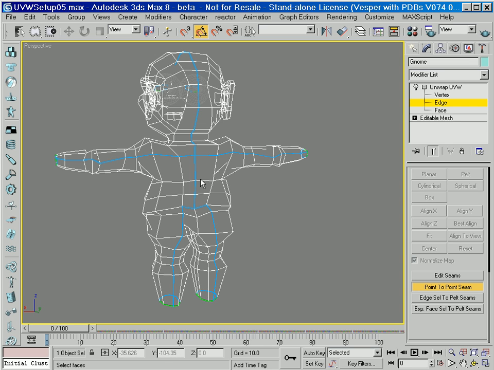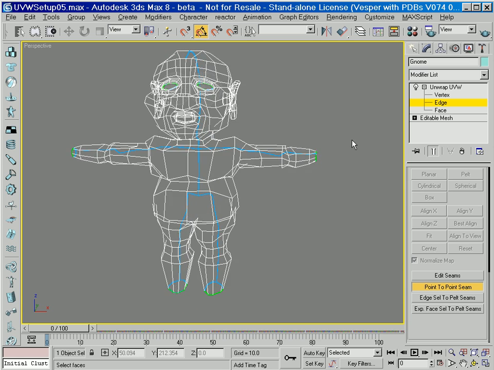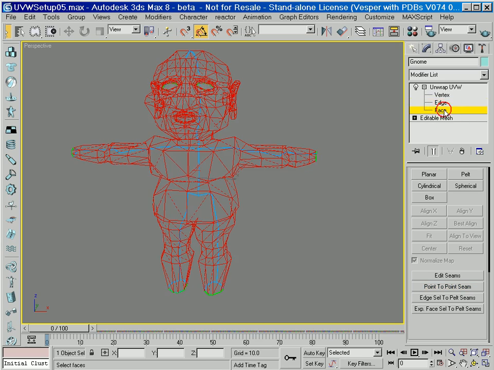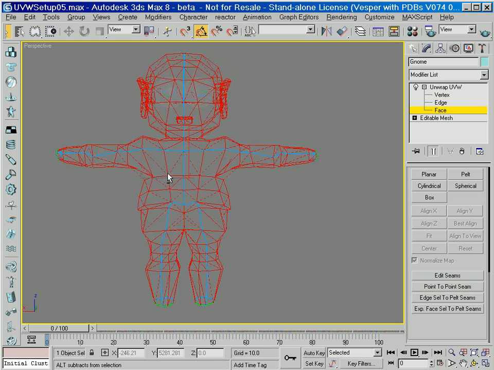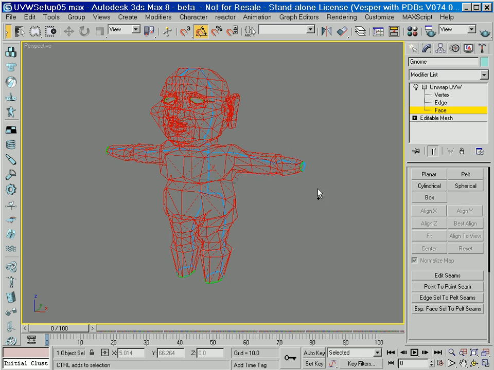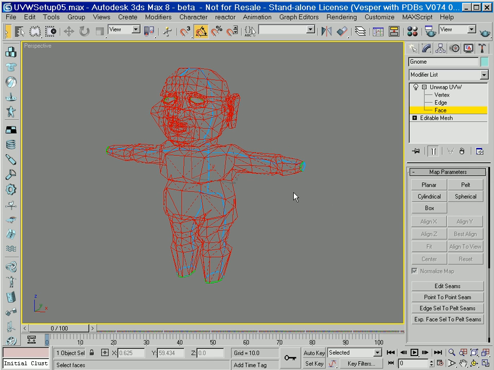So basically these are going to be our seams, and we're going to decide to cut the character and break the mesh along these seams and then unfold it using the pelt system. So we can go back to selecting our faces. We have all our faces selected, and from here we'll apply our pelt mapping and adjust the parameters for that.